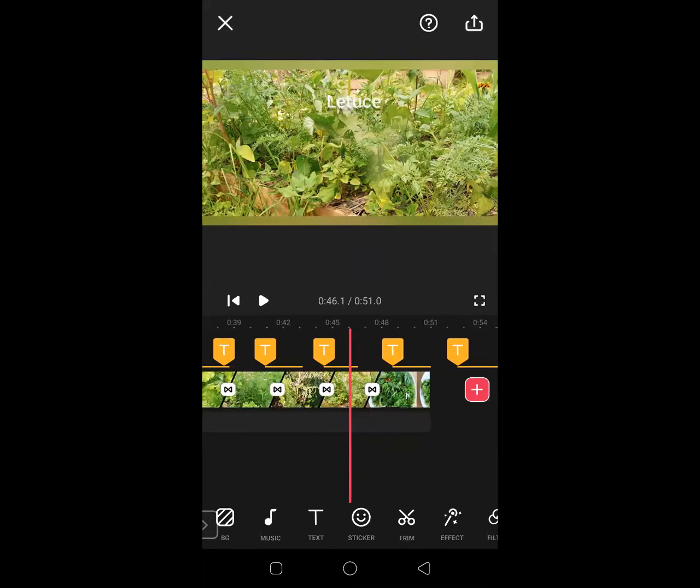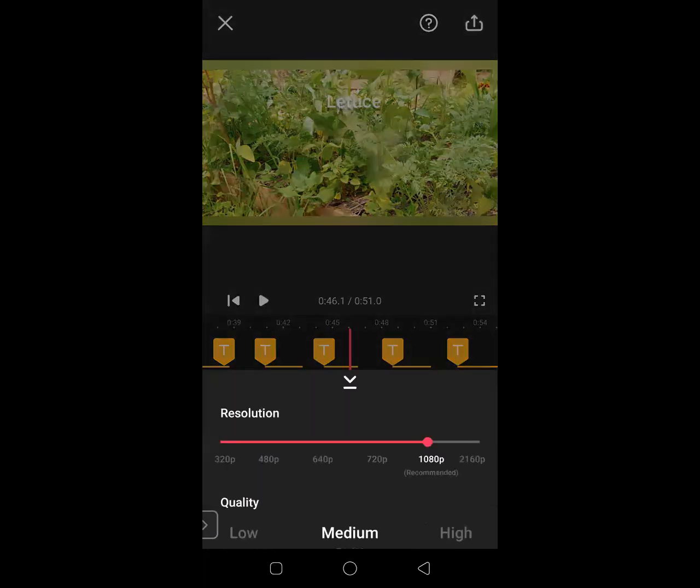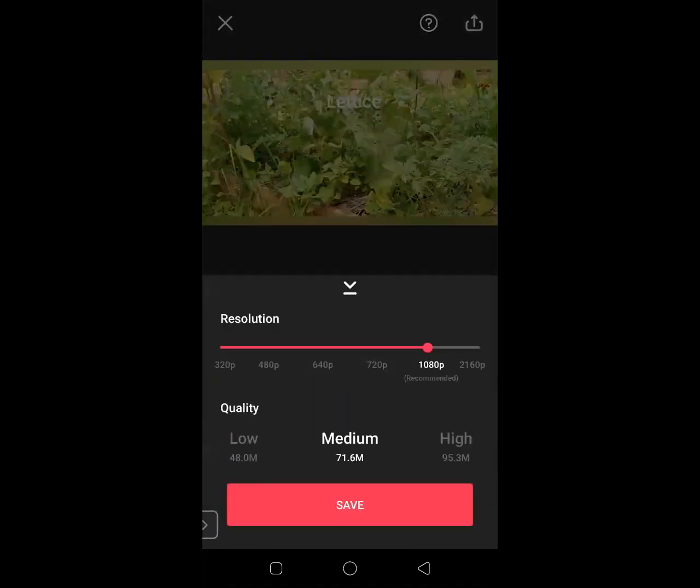And how do you save your project? You have here on your screen, you have this app here. So you just click on it, and it will ask which resolution should your project be saved.